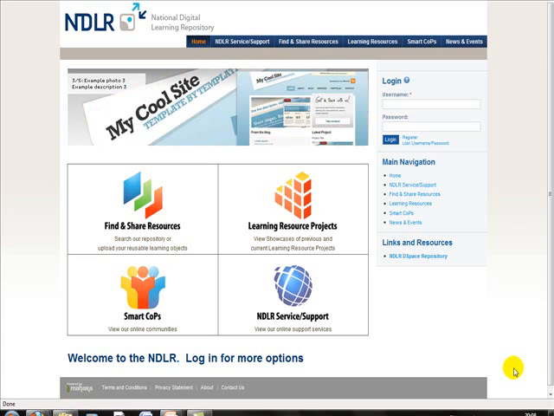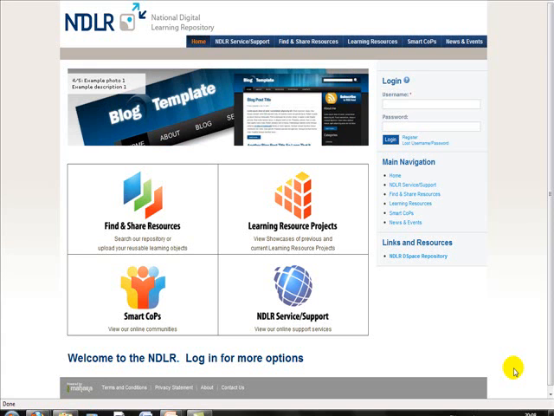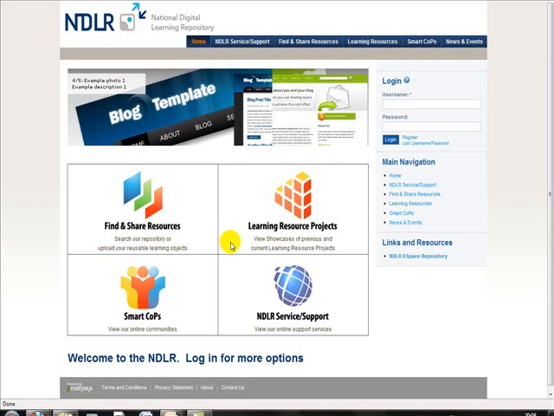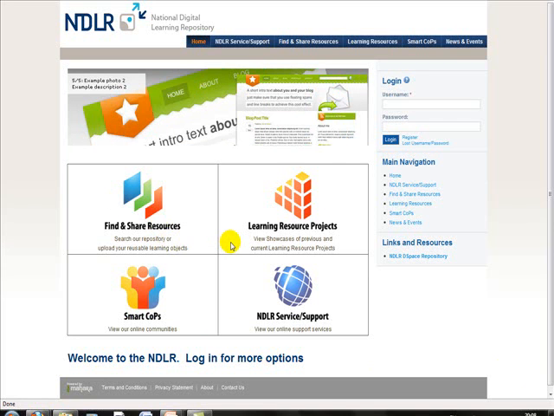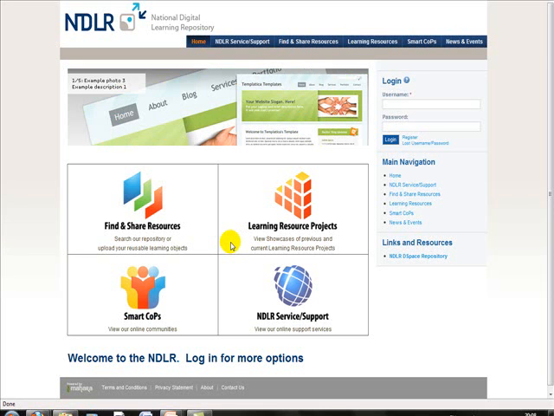So this is the NDLR portal, and this is the gateway for staff to come in and find and share resources, talk to their colleagues, see examples of the different types of resources that are out there. And basically, it's just a one-stop shop for staff who want to use e-learning in their teaching and learning.